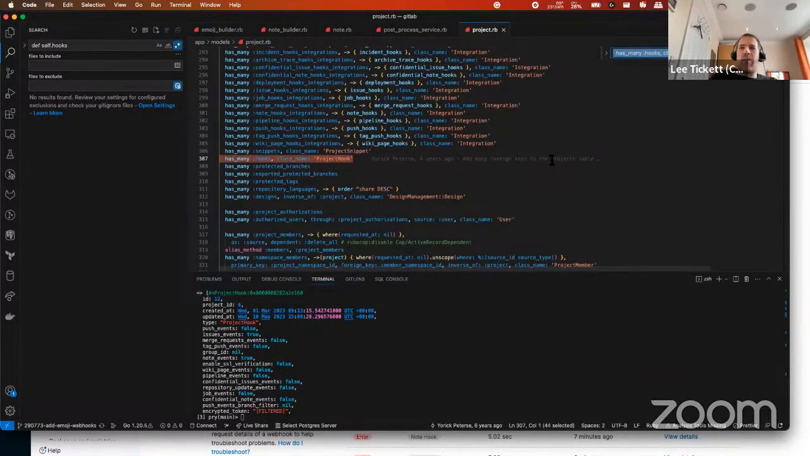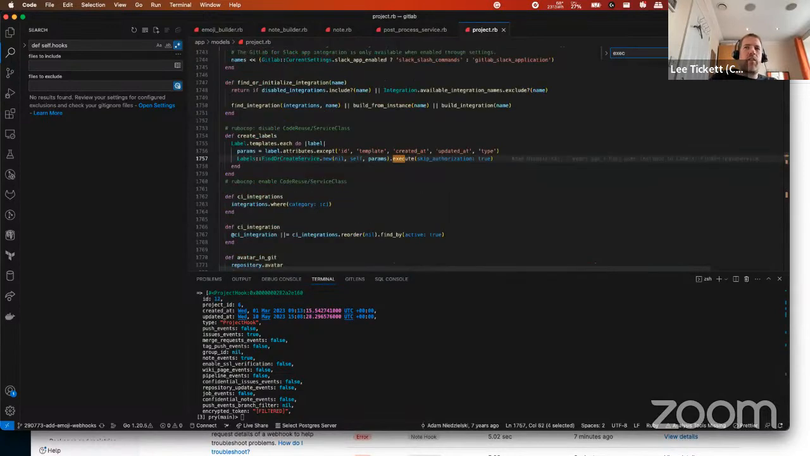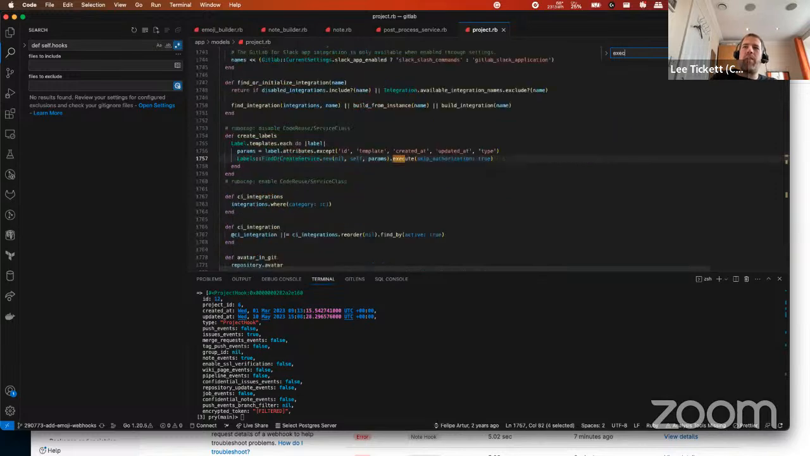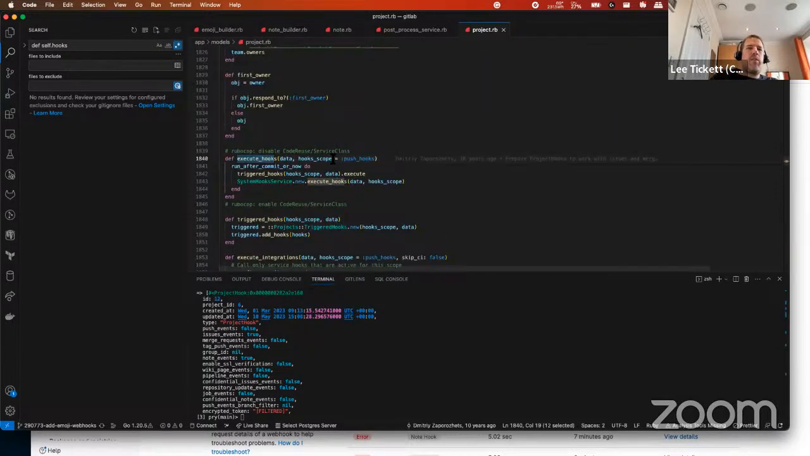Okay, so we've had, what was it, execute. God, execute. So that looks like the trick. We don't actually want to execute an emoji hook exactly. We want to execute a project hook.